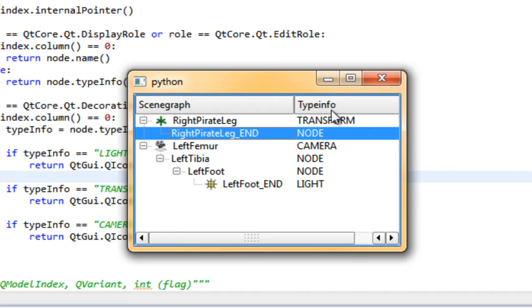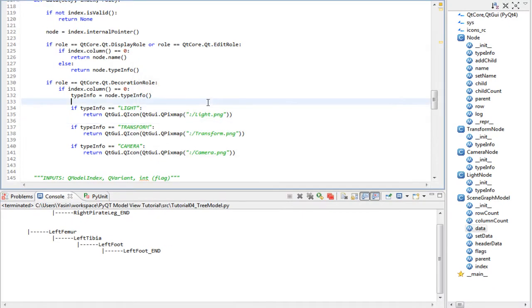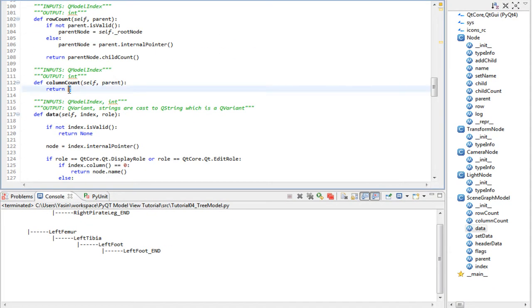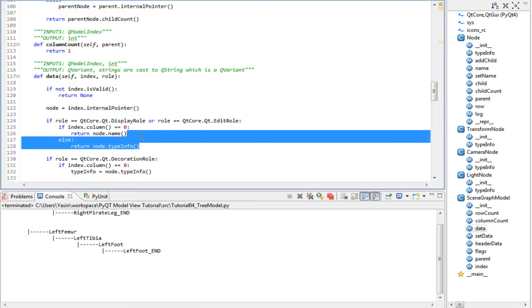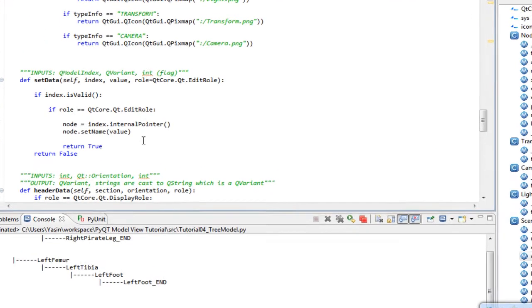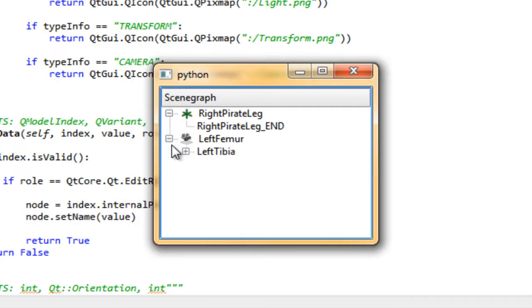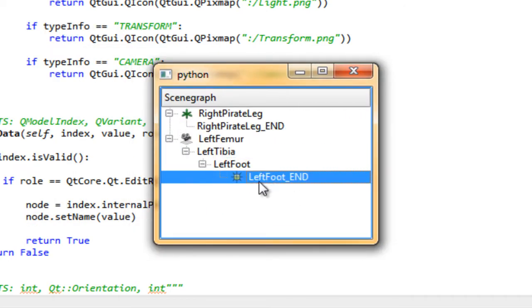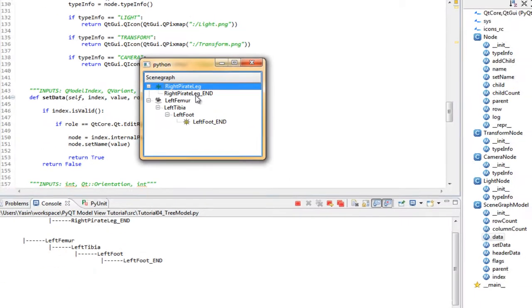So we don't need this colon anymore, so let's remove it. Let's reduce column count to 1, and here let's delete the type info, and yeah, that's it. If we run now, the icons are enough to describe that this is a camera, this is a light, and this is a transform.